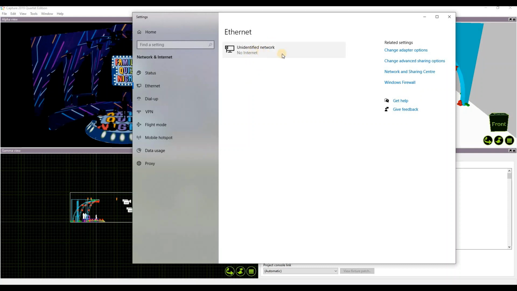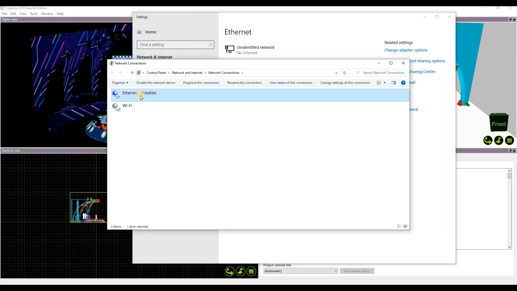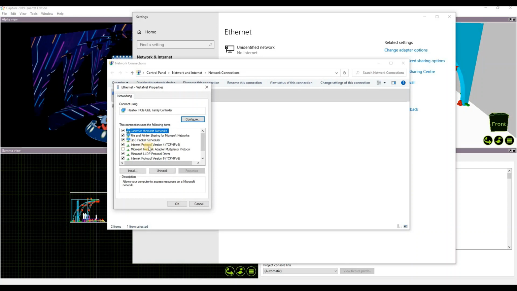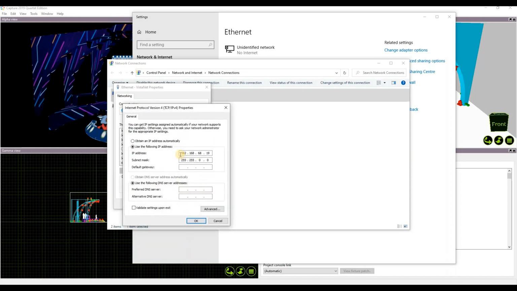So now all we have to do is change the IP address for this network so it can communicate with the main Vista machine. So to do this, we'll go to Change Adapter Options, navigate to your Ethernet connection. Now, I've already named this one as I've been using it previously, so you can also name it here as well. Right click, go to Properties, go down to Internet Protocol version 4, TCP, go to Properties, and now we can type in our IP address.